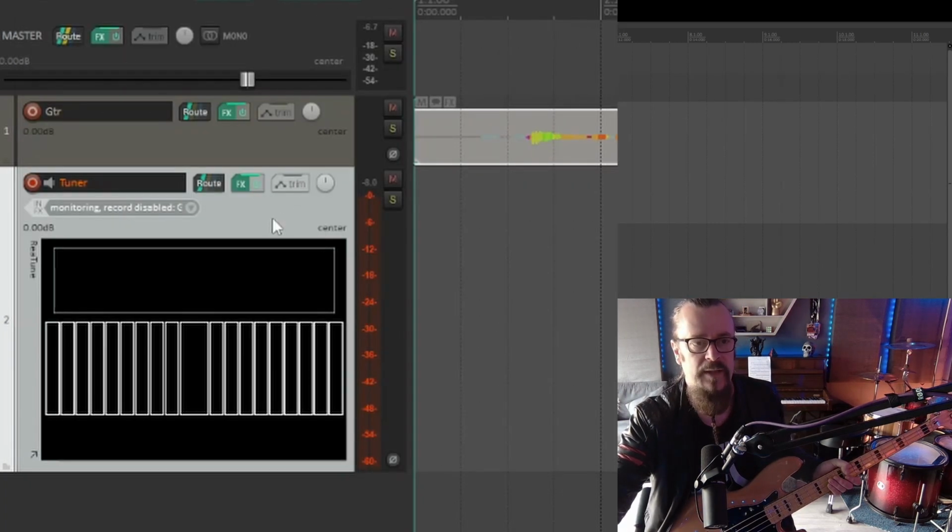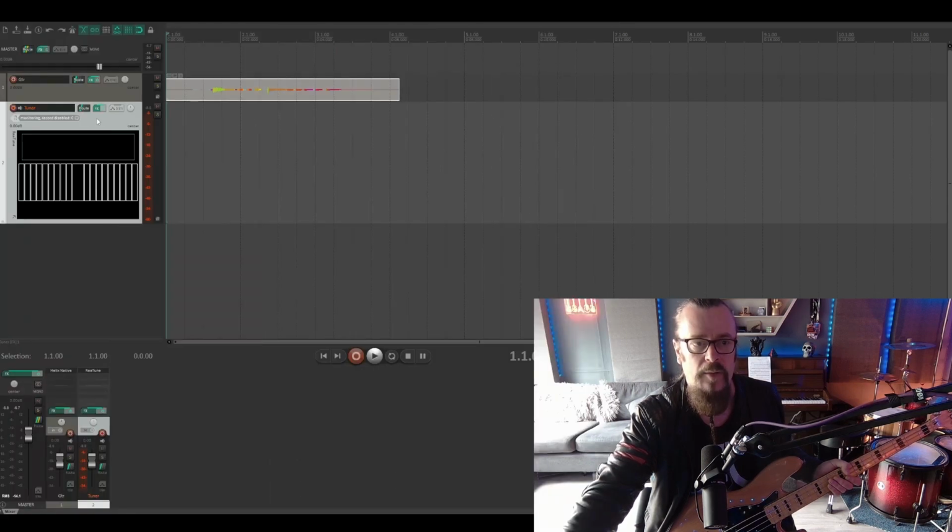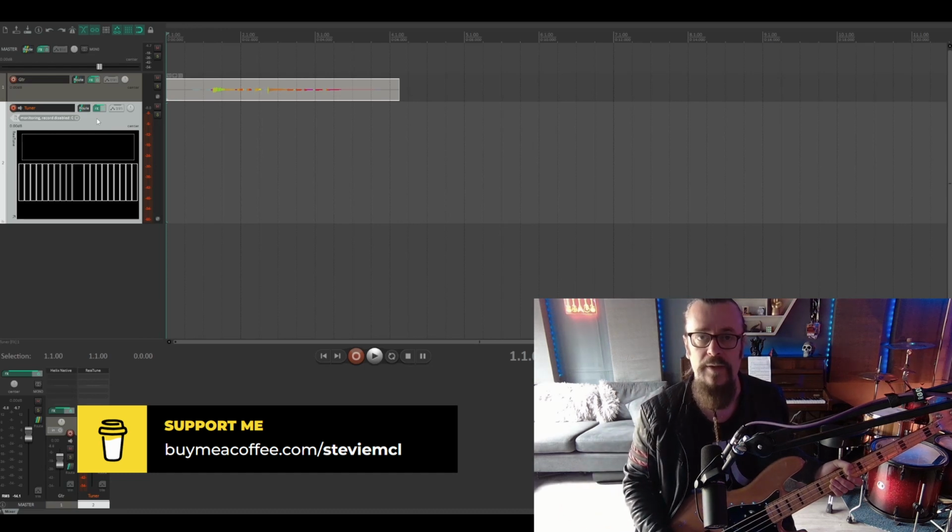And so we can either save this as a track template so that we can quickly load it whenever we need it, or you could put it into your Reaper template so that it's always there.